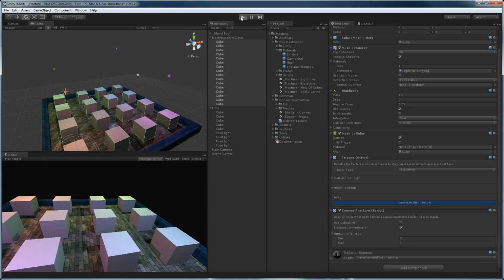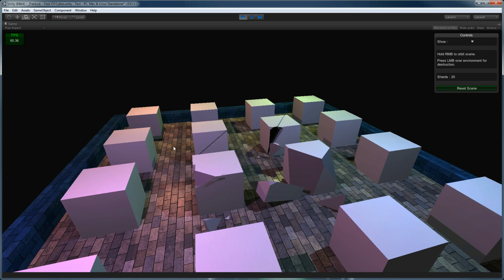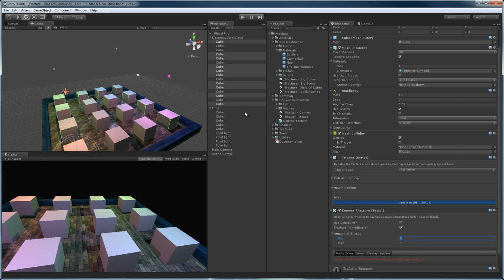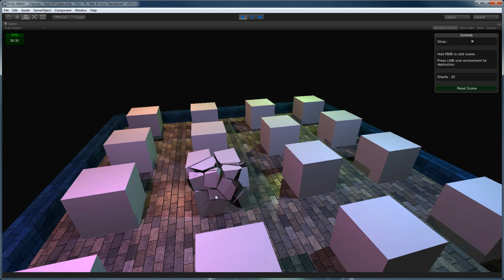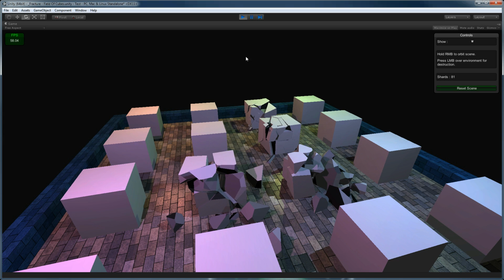Now let's see how that looks at runtime. And it works fine. The only problem is these cubes are quite big, so we may want to use more shards. So if we just go ahead and up the number of shards, say to 30, it may be a bit sluggish because we're computing it all in a single frame. You notice there is a definite stutter there when we go to fracture the object.